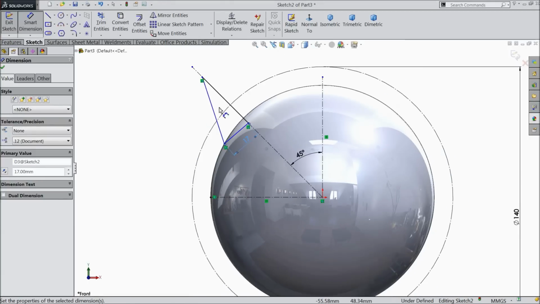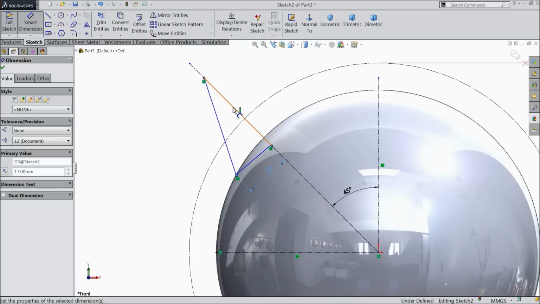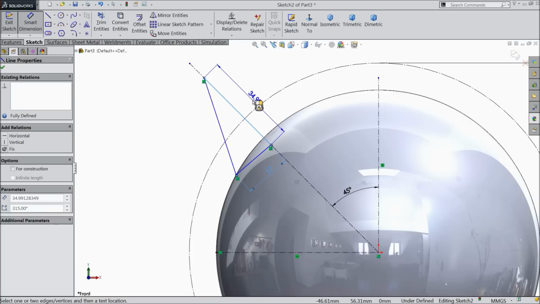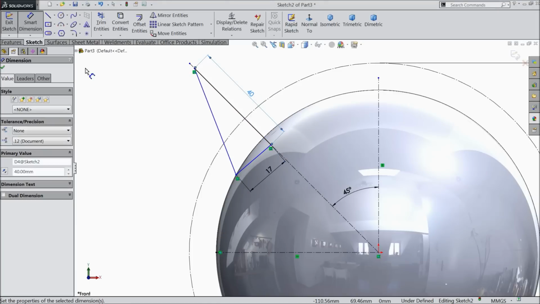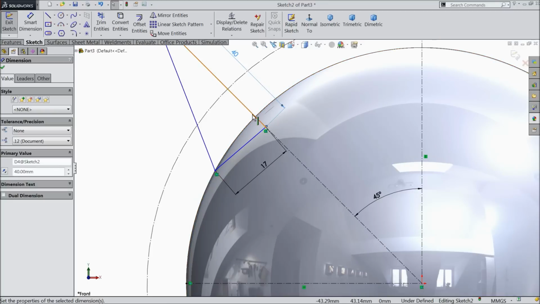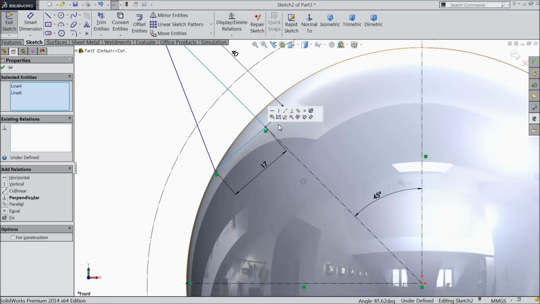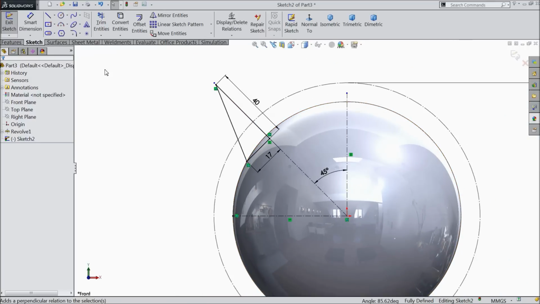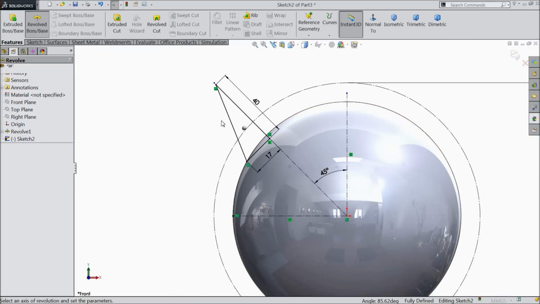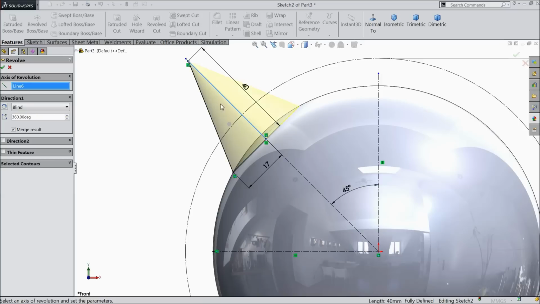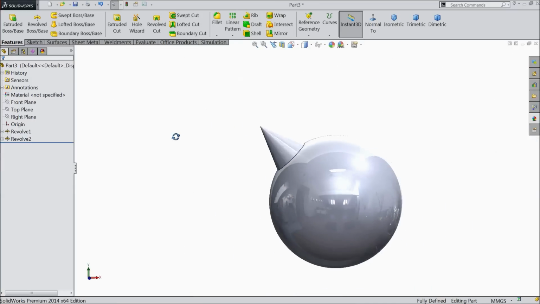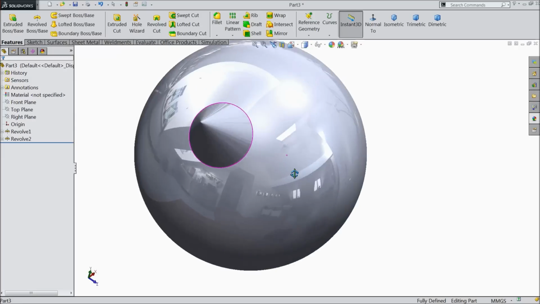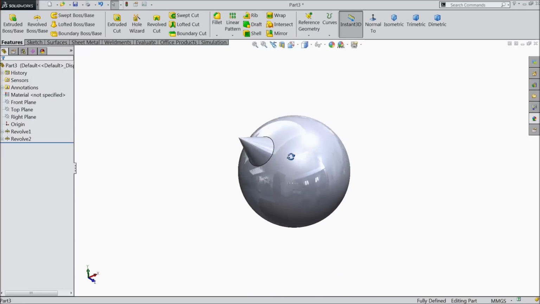make it 17 mm, 40 mm. Okay, now make one relation, select these two lines, tangent. Okay. Now this relation is created and this line is also created. Choose here revolve boss base and select this vertical line as an axis. Okay. Now you can see we created one sharp spike on the weapon.